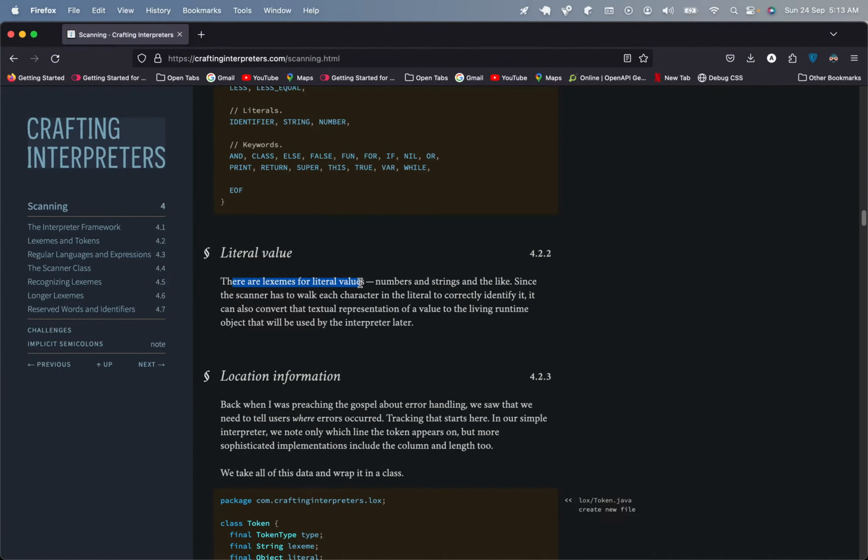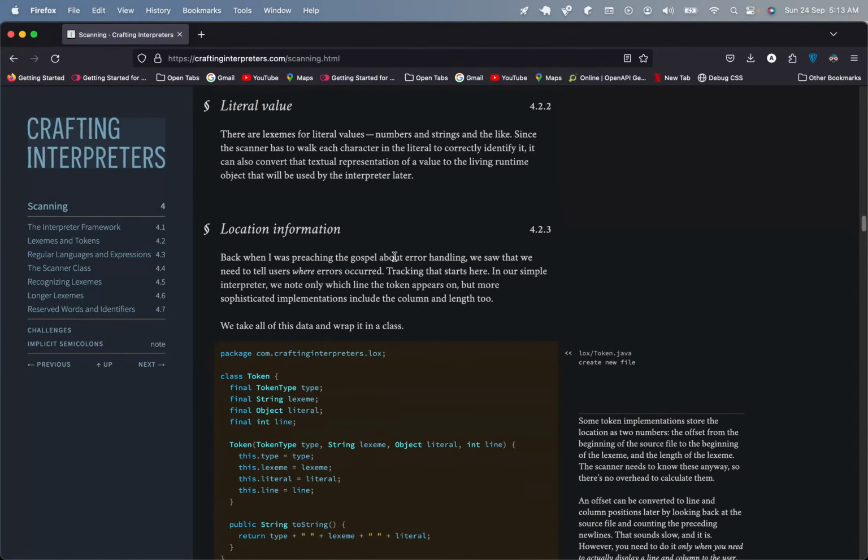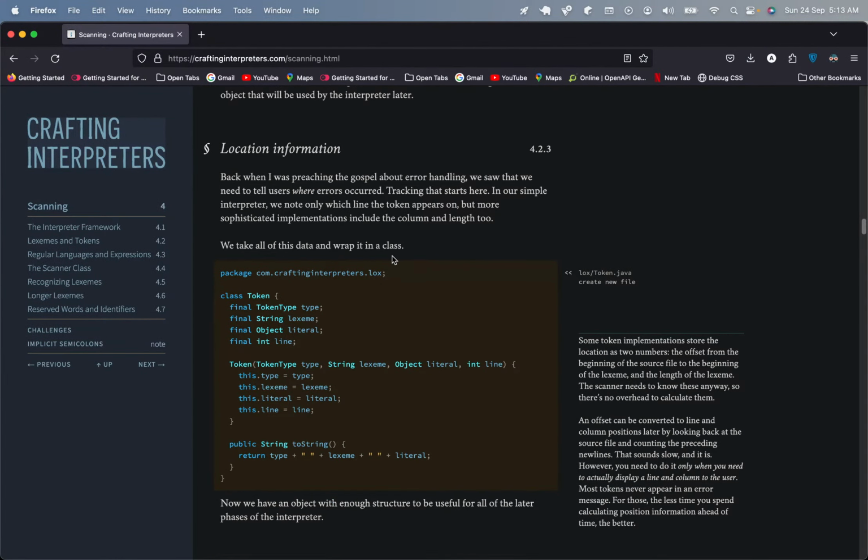The lexeme for literal values, numbers and strings and the like. Since the scanner has to walk each character in the literal to correctly identify it, it can also convert that textual representation of a value to the living runtime object that will be used by the interpreter later. Okay, so this class is just there to tell us what kind of token we're dealing with. Looks good.